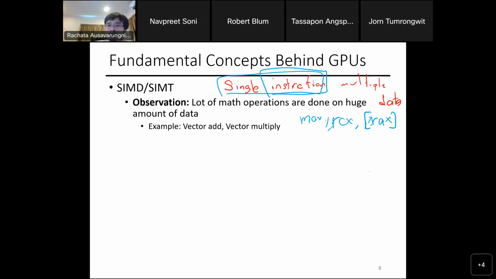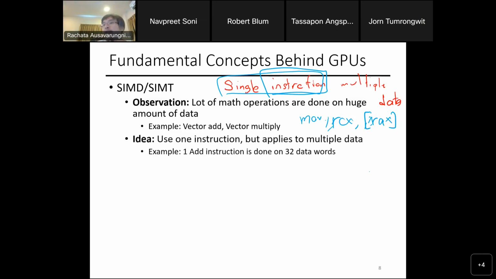Why is this useful? Something like a vector add or vector multiply is just a bunch of adds, right? So why don't I just do one instruction on the entire vector? It's possible. The idea is I use one instruction and apply it to a group of data. Over here, one add instruction can be done on 32 different data words.